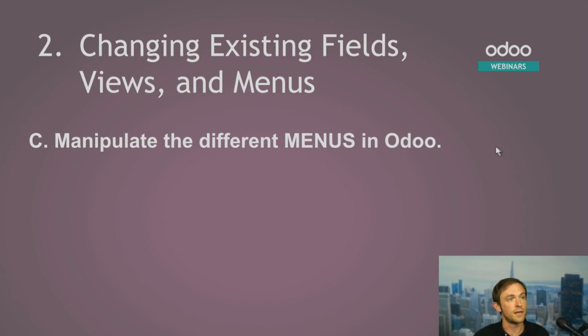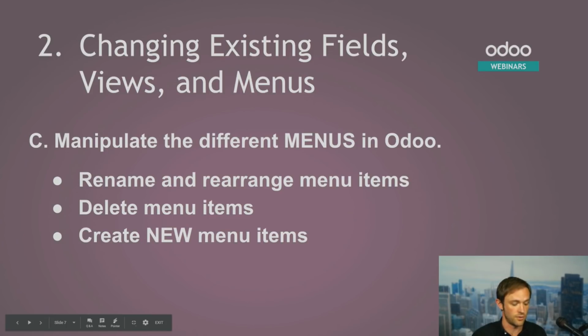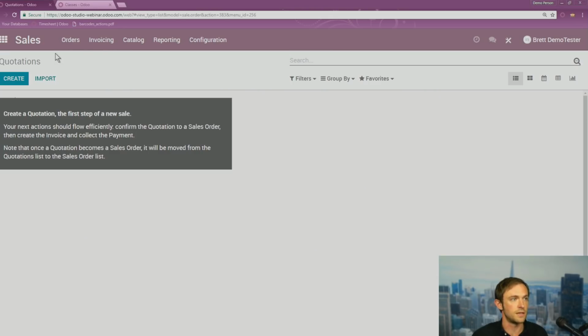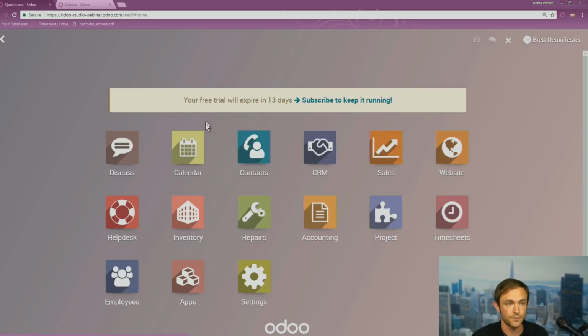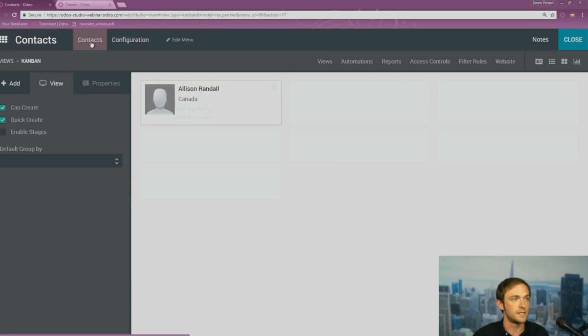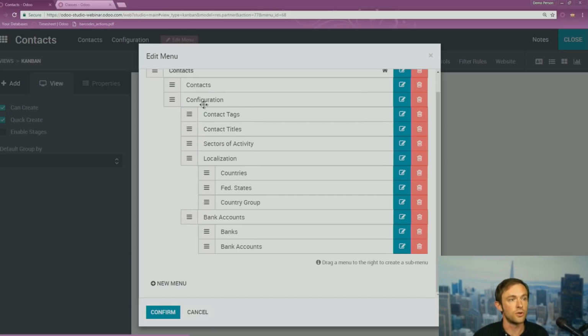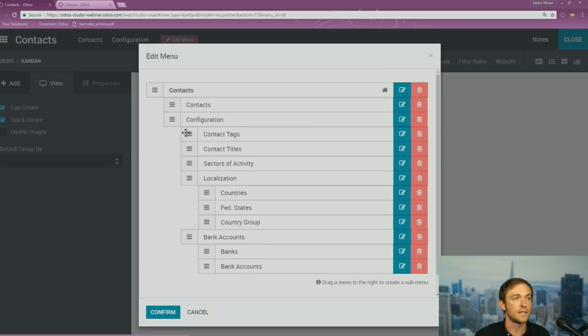And finally, using existing data, you can just manipulate the different menus in Odoo. Things that you could do are rename and rearrange menu items, remove and delete menu items, and also create new menu items. What I mean by that is if we jump back over to here, and I'm looking at, say, contacts, you might want to toggle Studio and change the menu. By default, the menu is showing us contacts, it's showing us configuration settings, but if you want to, you can click Edit Menu with Odoo Studio, and it'll show you all the menu items grouped up like here. Anything that's a sub-menu of something else is going to be nestled within it.